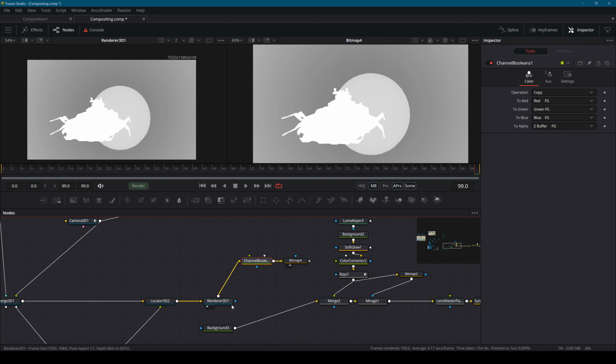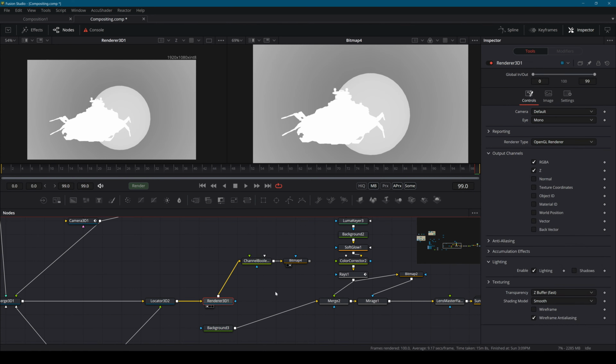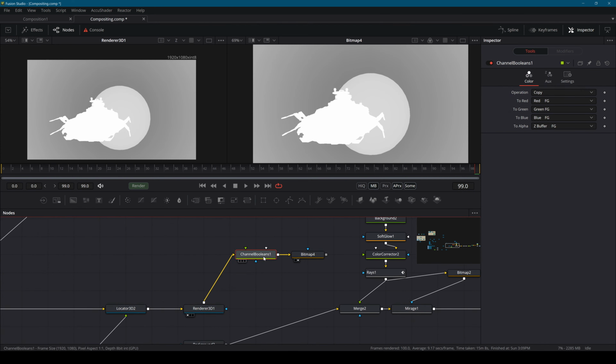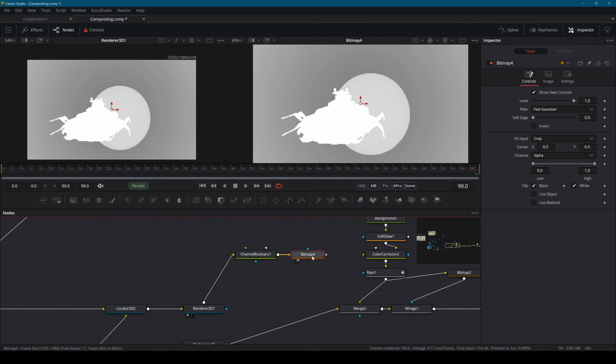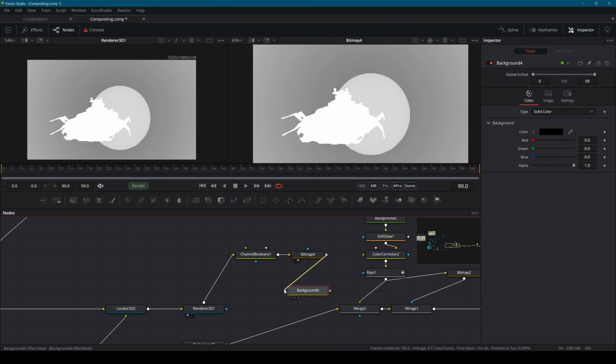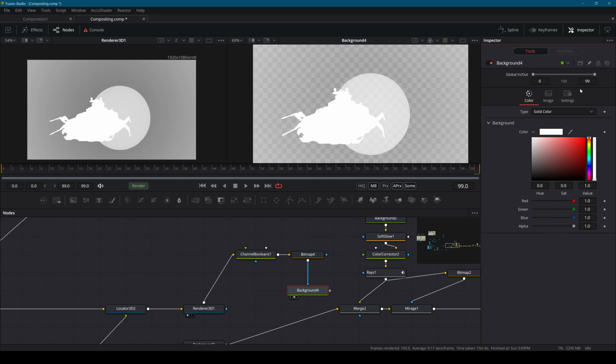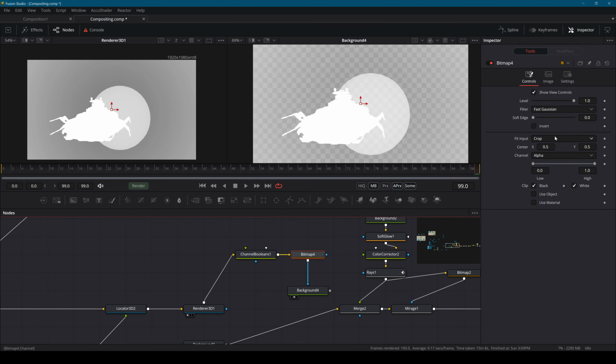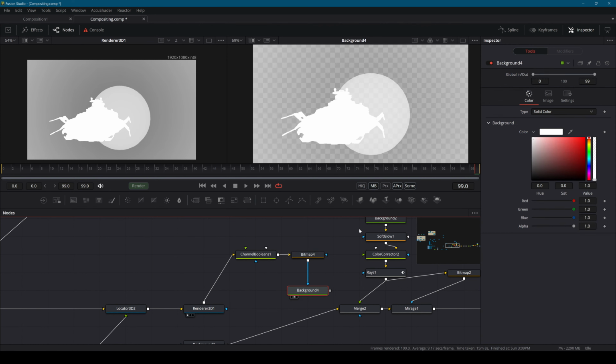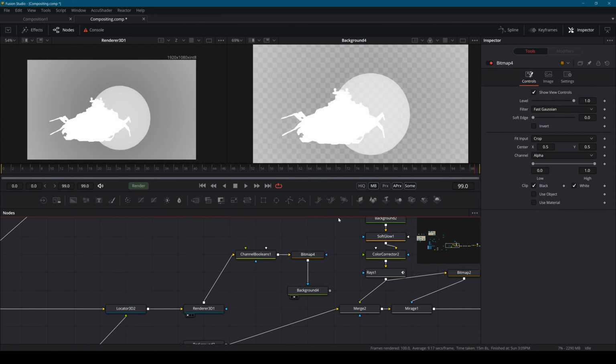You need the render 3D node to be outputting a Z channel. And in the channel boolean, you set the alpha to Z buffer, foreground. And then you just put a bitmap node there, and then you can put that into a background node to actually render it out. But you need to set this to be white. Yeah, just like that though. That's pretty cool.